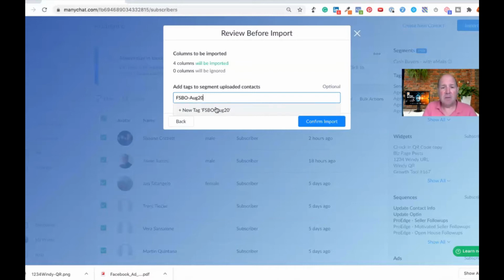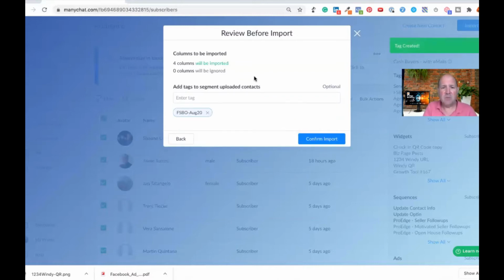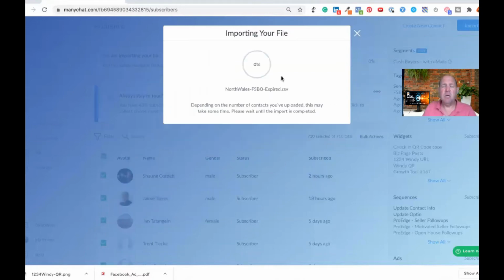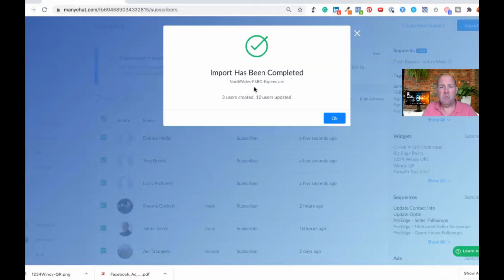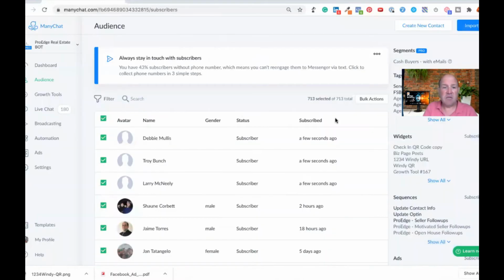So I'm going to go ahead and create a tag for sale by owner 2020, and then I say confirm import. So what's happening is ManyChat's going to get that spreadsheet, and it's going to load in. And what it did was it found 10 users in the model. So I've already updated them previously, so 3 were created. So if I click OK, I have these 3 now that are in the system, Debbie, Mullis, and so forth in my for sale by owner tag. So now we're good to go.